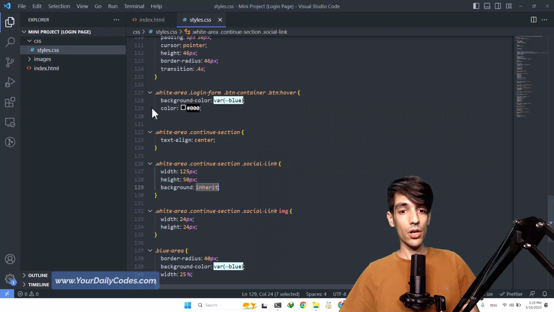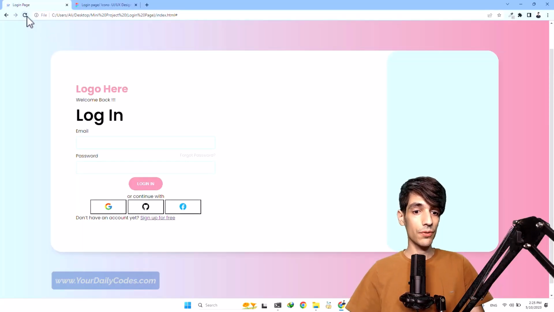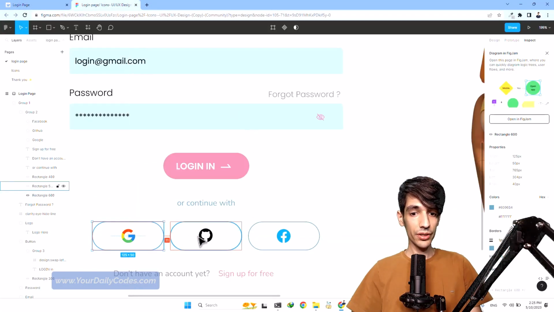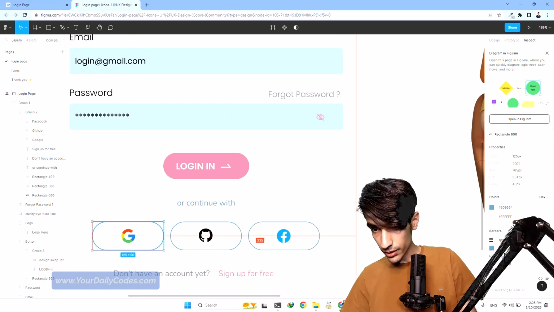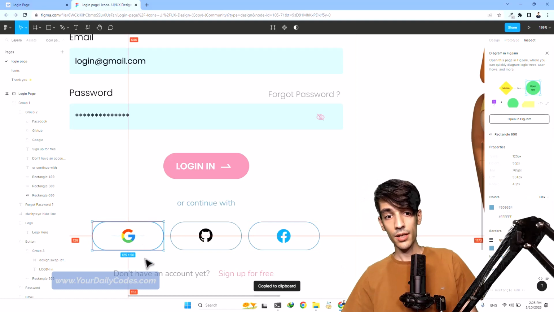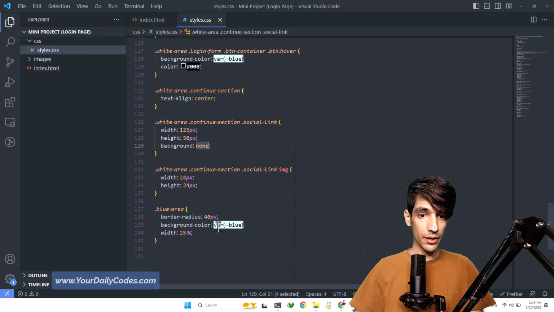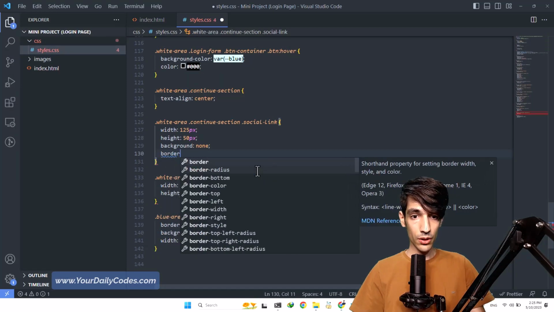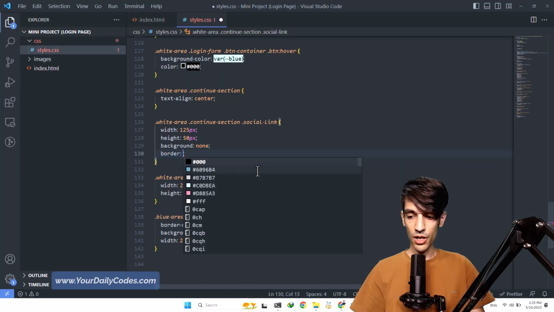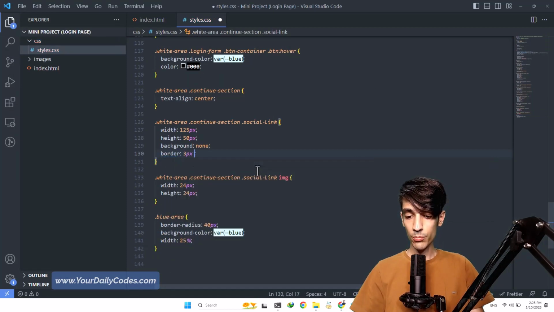So it's up to us. I would rather use none for this. Let's hit refresh, and we have a border here. Our border color is our dark blue, not our blue, as you can see. So let's go ahead here, and in this link we have a border of, I don't know if it's 3 pixels or 2 pixels, but we will try a solid dark blue.